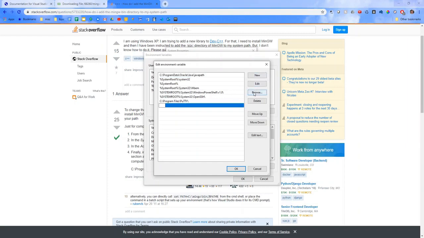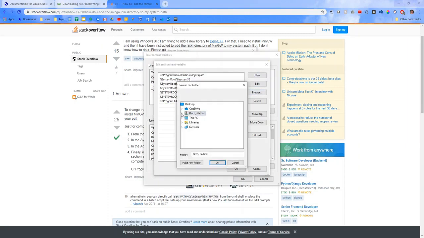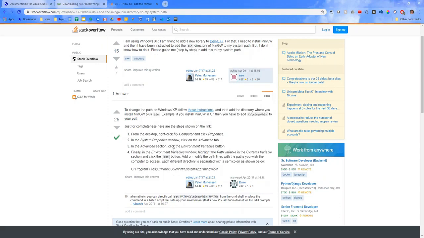Okay. Going to browse, and I want to find where I installed that program just now. So in here, program files, other program files. What's right here? Okay, and then let's see what it says here. And we want the bin.